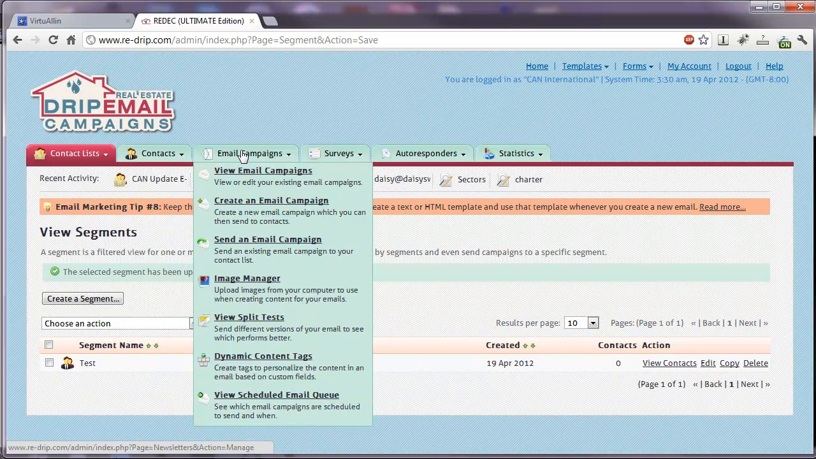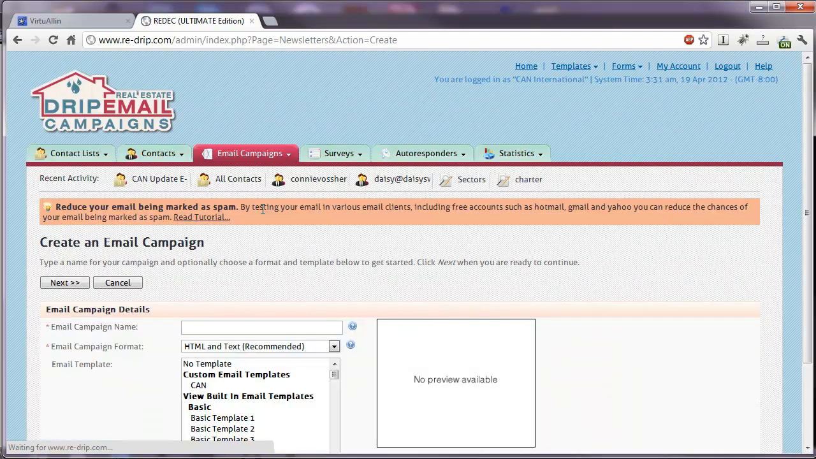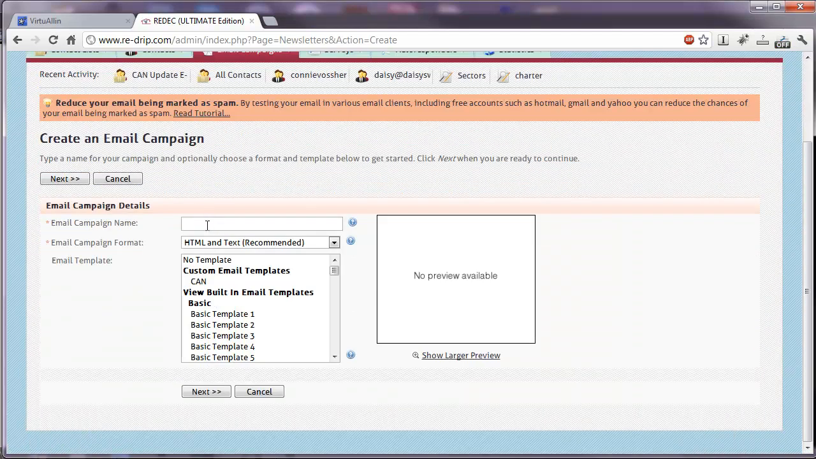Next, we have our tab for email campaigns. This is best used for one-off messages. Say you want a monthly newsletter or you occasionally want to send out some important news about your company. You can view your current campaigns or create a new campaign. We'll create one. Here we can create an email campaign. We can give it a name such as newsletter.